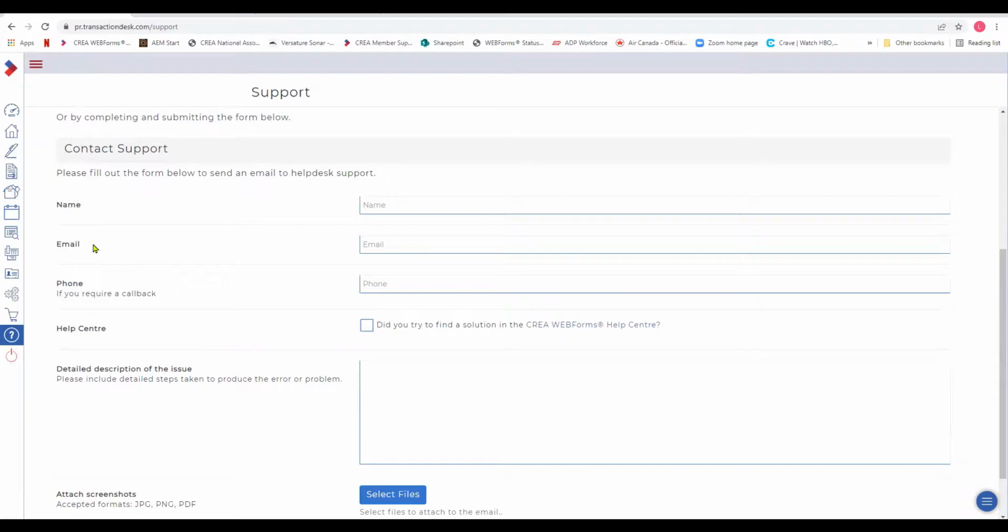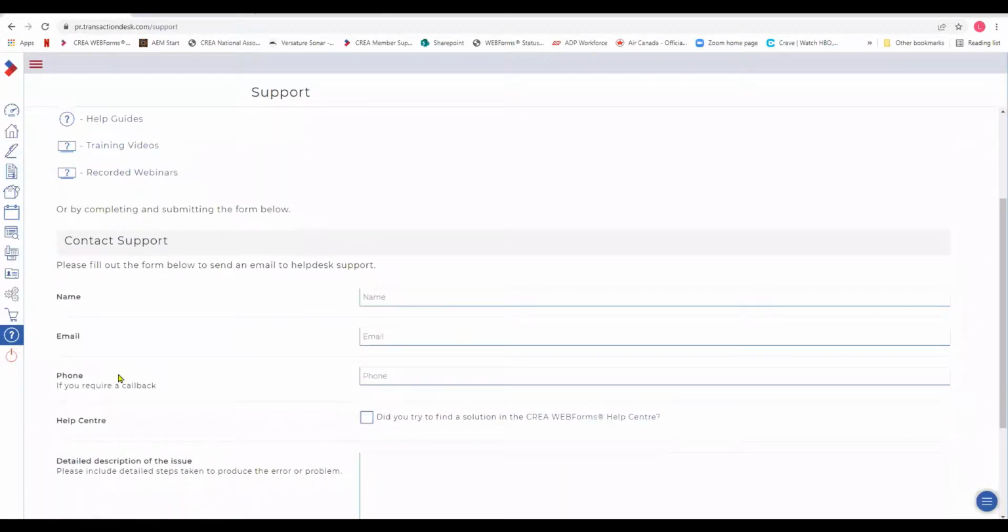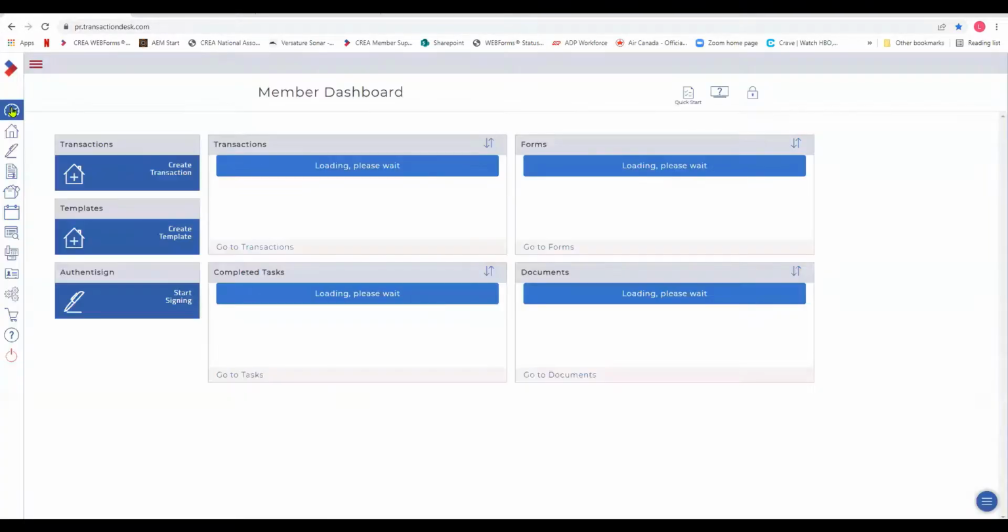So if you add as much information as possible as to what the issue is, screen captures are always a good idea as well. And of course, this will be sent directly to us, and someone will get back to you either by email or by phone. So let's go back to the main dashboard here.